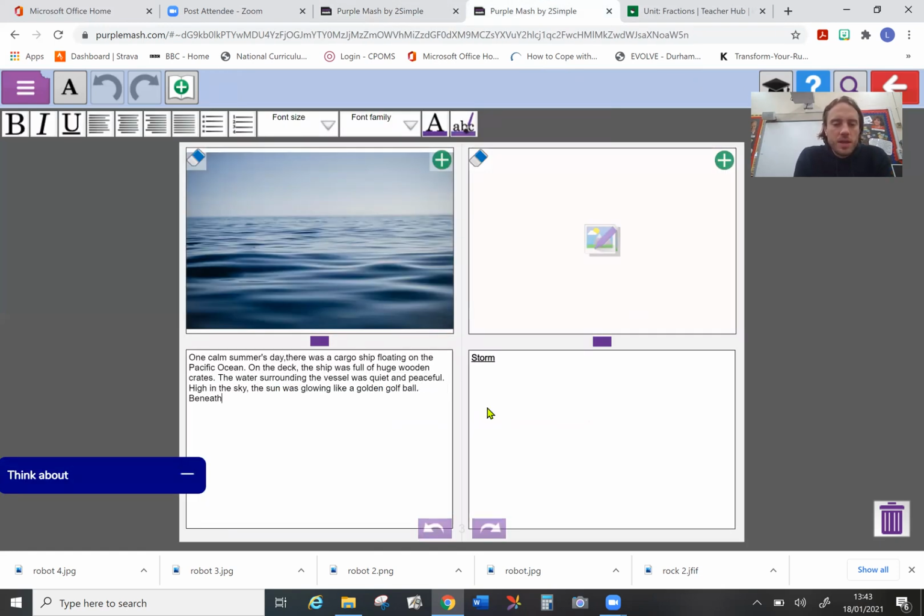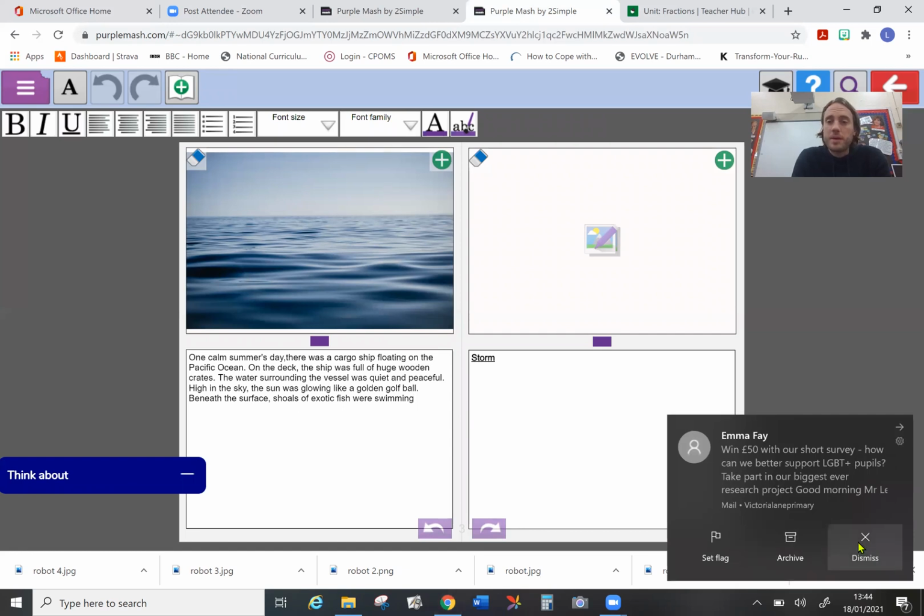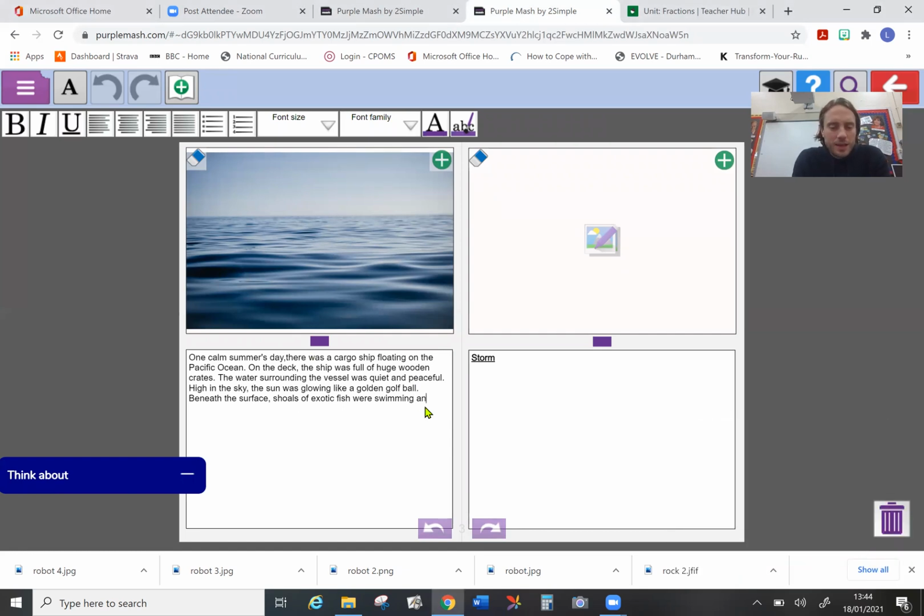So beneath the surface, multicolored tropical fish, exotic fish, large exotic fish, small shoals, that's what you call a group of fish, shoals of exotic fish were swimming. And hovering above the boat were snow white gulls looking for food.